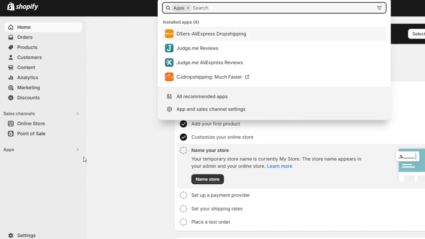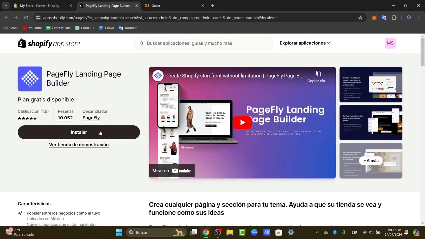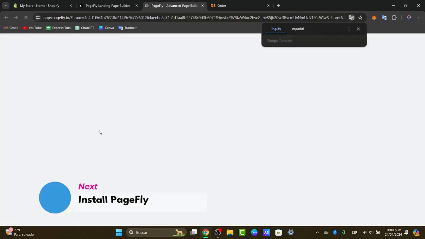Now, there's a lot of popular choices. Today, what I'm going to be choosing is an actual popular application called Pagefly. Now, Pagefly is something that creates landing pages really easy. It comes with an actual free plan, but you're only able to create one page at a time.